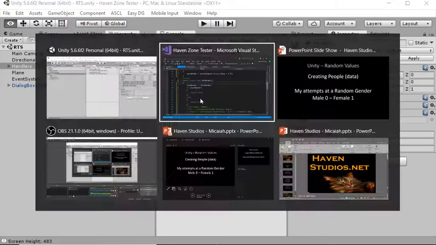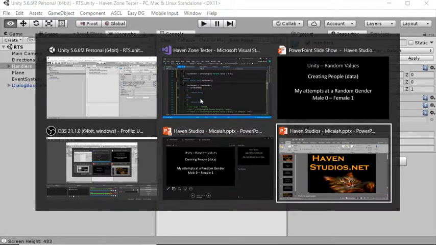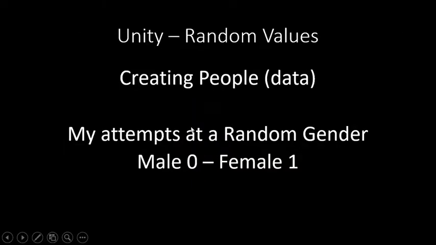Anyway, so let's see, we got an outro here somewhere. Here we are. So we're just trying to do random values, creating people through data. We're trying to do a random generator, and it's just a 50-50 split between male and female.